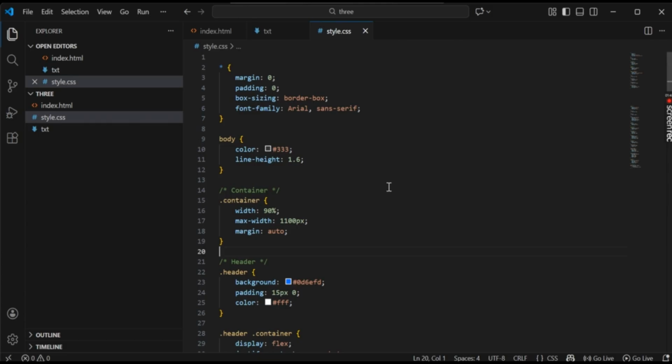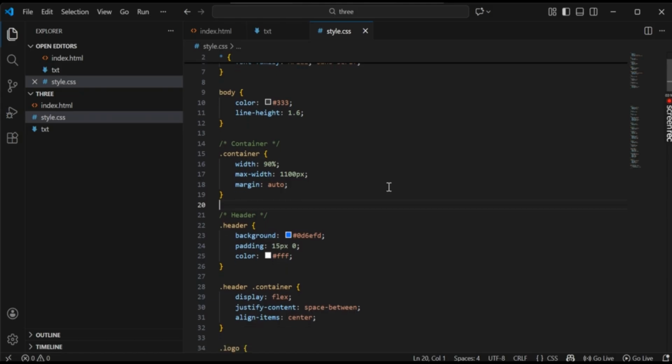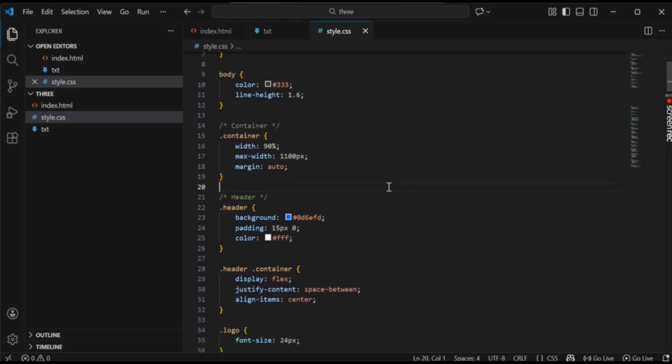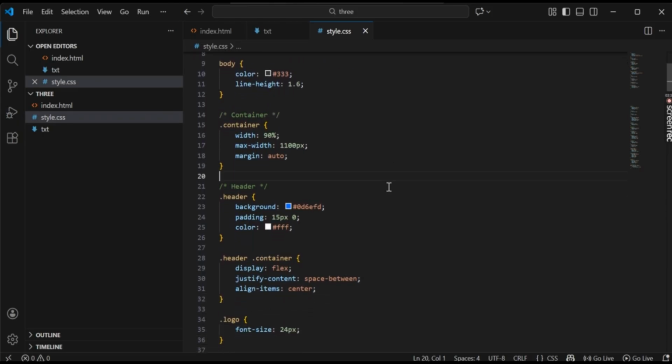CSS explanation, styling. Now let's move to the CSS file, which controls the design and appearance. First, we use the universal selector to remove default margins and paddings and apply a clean font to the whole website. The container class sets a fixed width and centers the content, which is a professional practice. The header background color is blue, and the text color is white to create strong contrast. We use Flexbox to align the logo on the left and the navigation menu on the right. The navigation links are displayed in a row using display flex, and spacing is added using margin. The links are styled to look clean, bold, and professional.